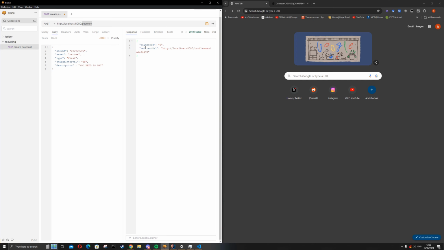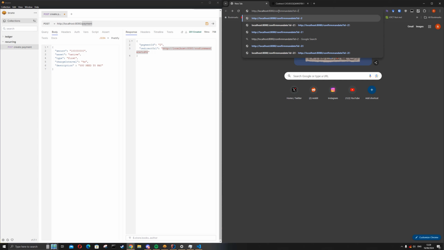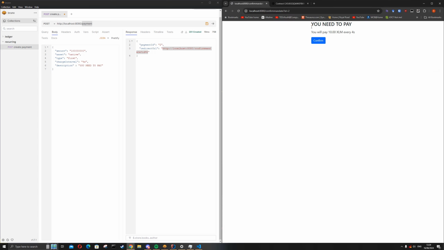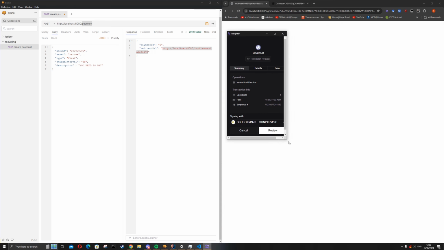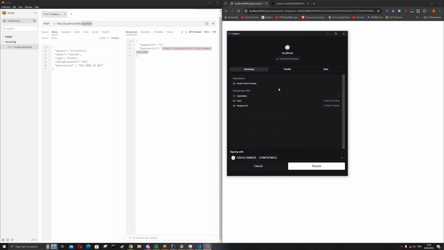Now this URL, the merchant should send the shopper to this URL. And then the shopper will see the description, and then you will pay 10 XLM every 4 seconds. Okay, confirm. So the shopper will see the details. What is this for?